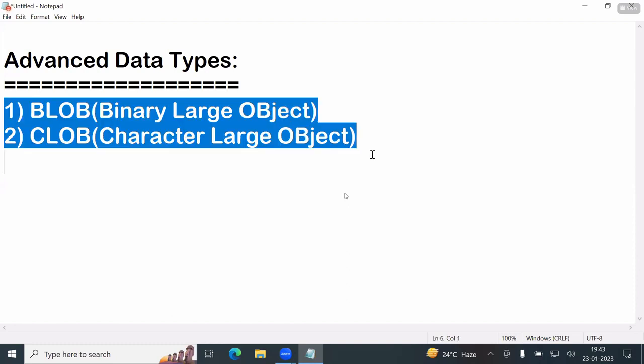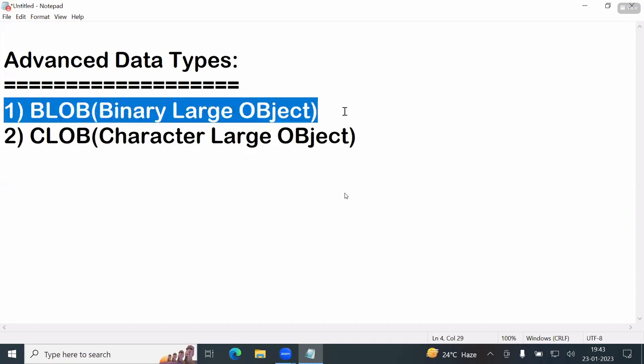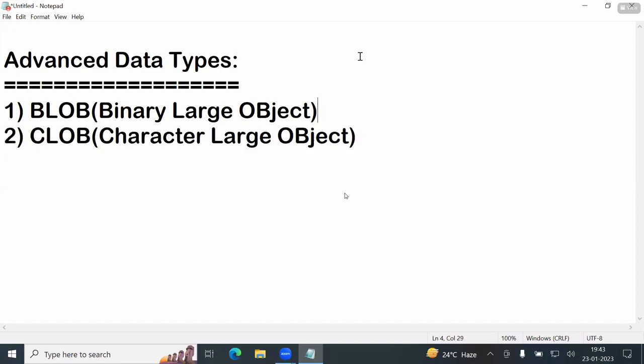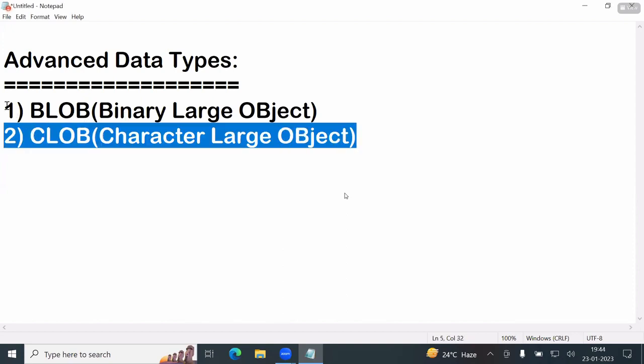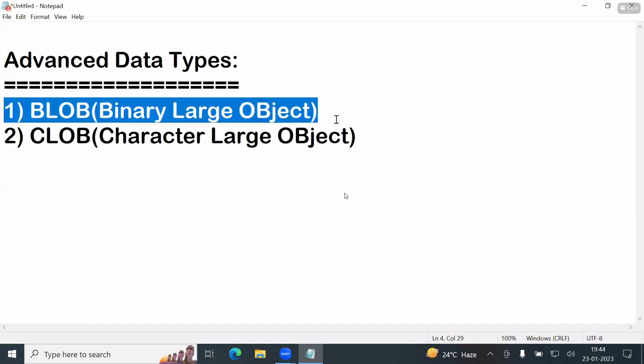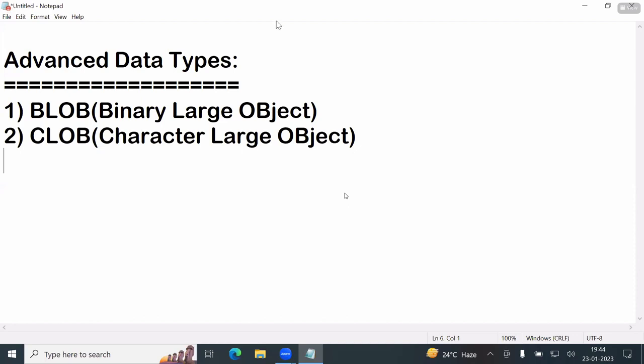What's the main difference between blob and clob? Blob supports all types of data. Clob supports only text. If you want to use text, which one is better? Clob. Other than text, we have to use blob. There is no other option. Compulsory, only blob we have to use. Okay. Now, my task is I want to store one record with one image in a database.